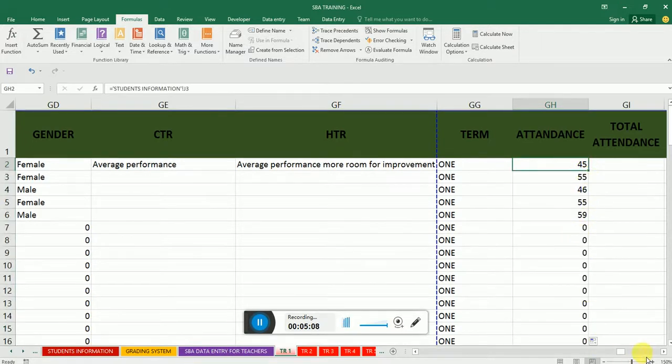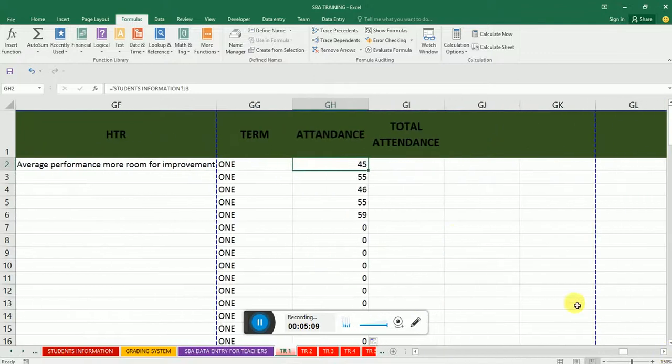Then for total attendance, I'll just type anything there, because with the attendance and total attendance, we will make reference to the school register. So that one we don't use any formula. So I'll type, let's say 70. Okay. So when you are done with it, you can autofill, because the total must be the same for all the students. So let me autofill.